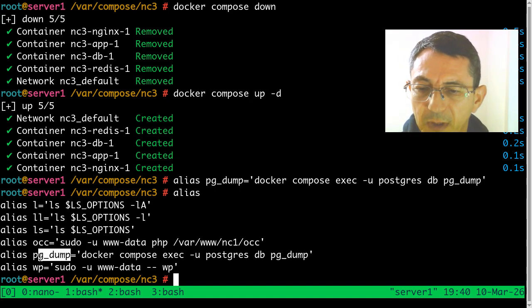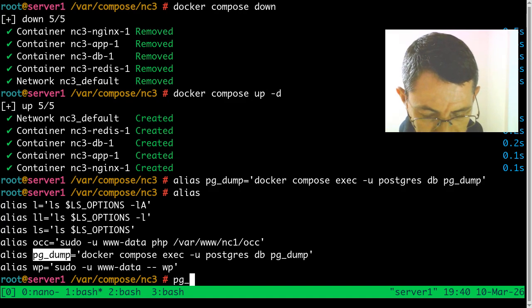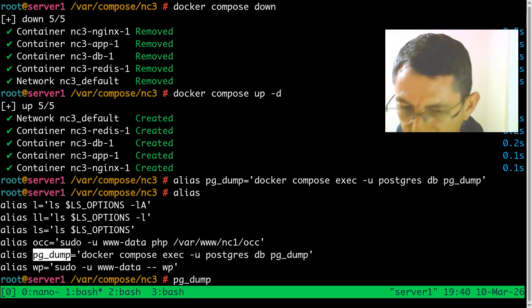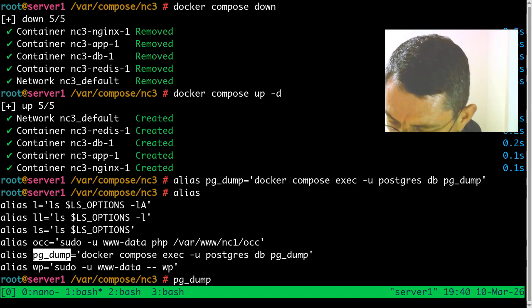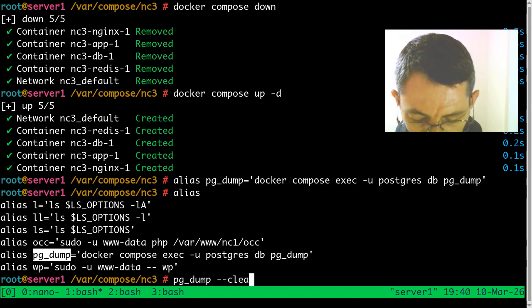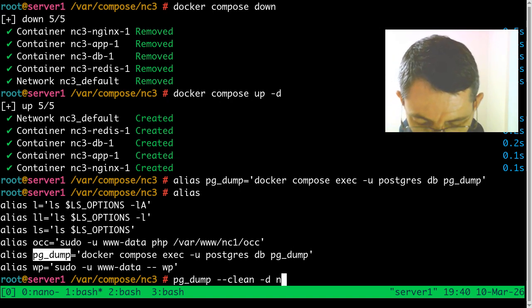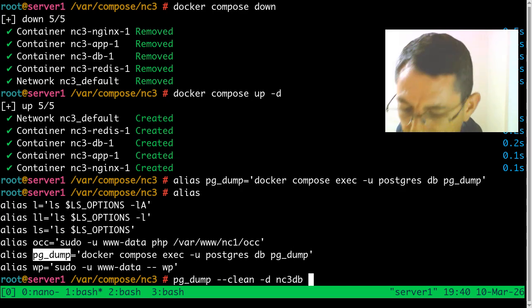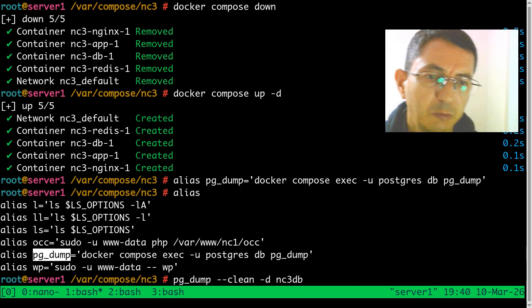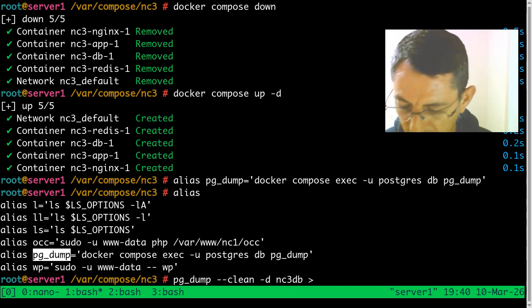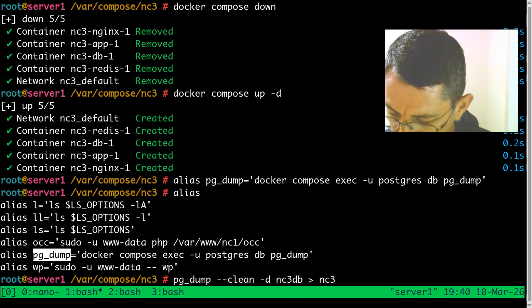So I'm calling this alias here, pgdump, and I'm using some options for making the backup. This is the database that will be dumped or backed up, and this command will send the output to the standard output, and I'm redirecting it to a file, the file nc3db.sql.